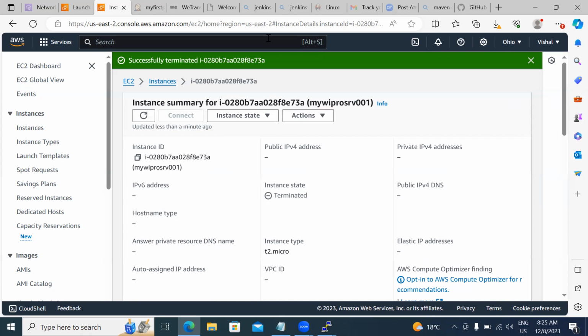Okay, sure. Then I'll stop here. So try to provision multiple resources.